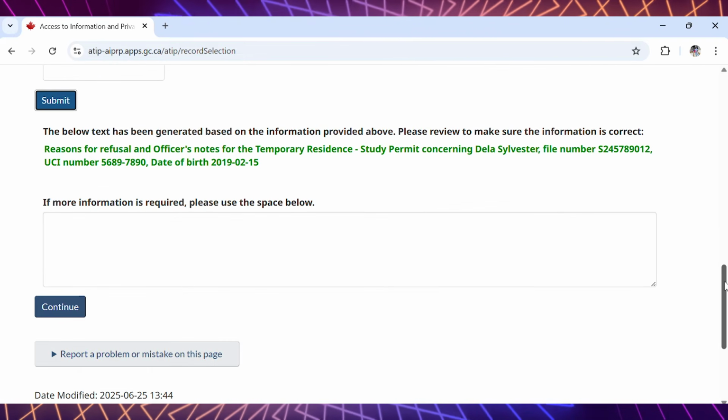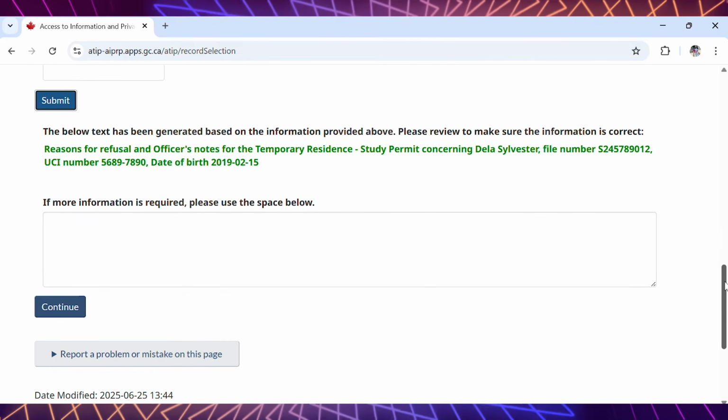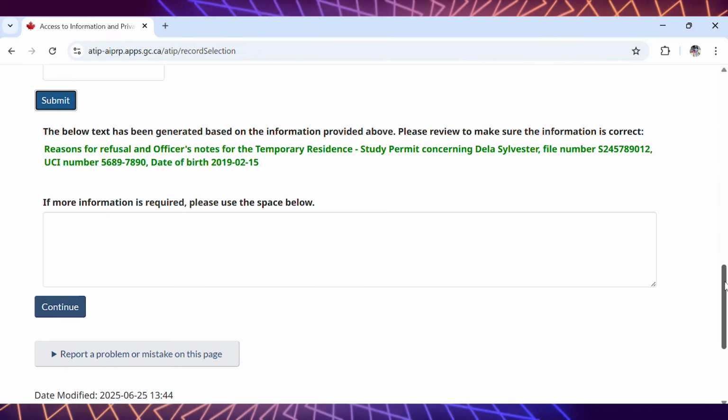The below text has been generated based on the information provided. Please review to make sure the information is correct.